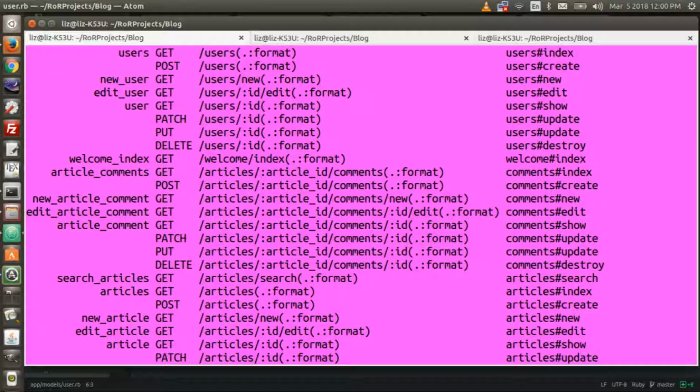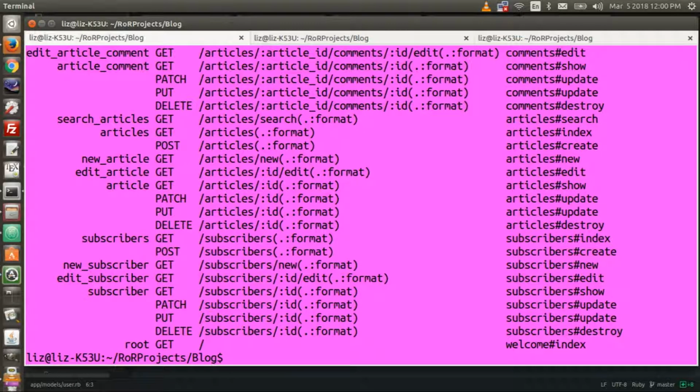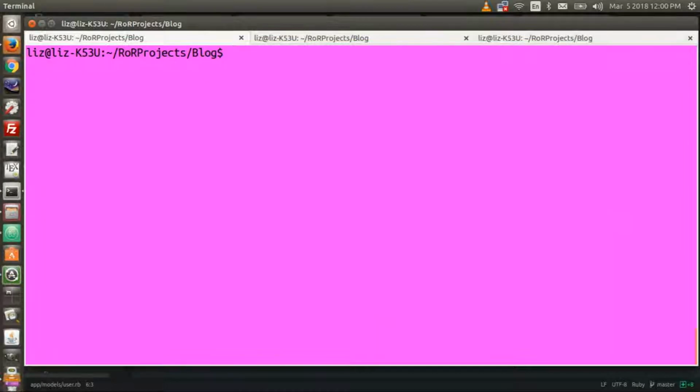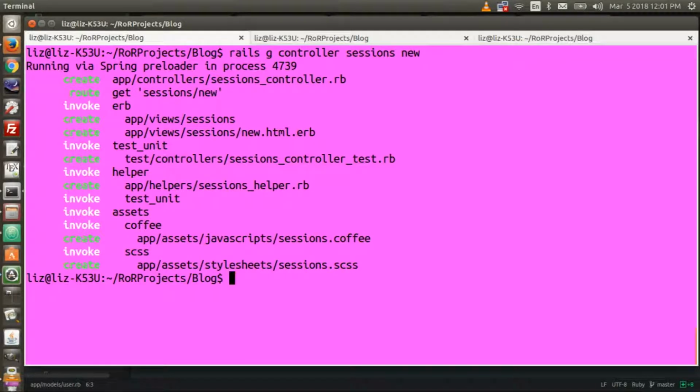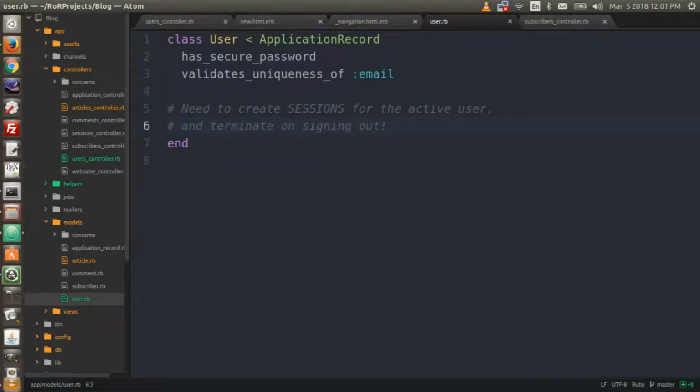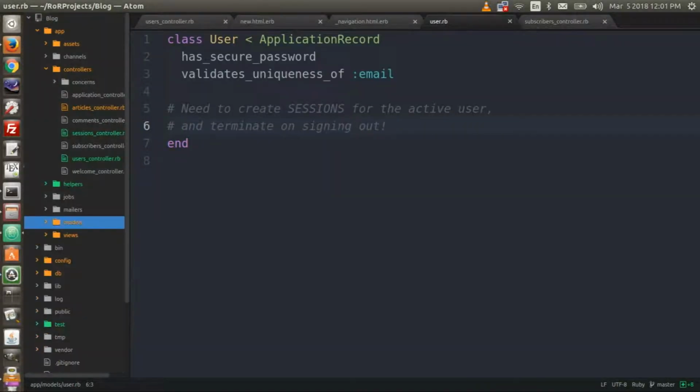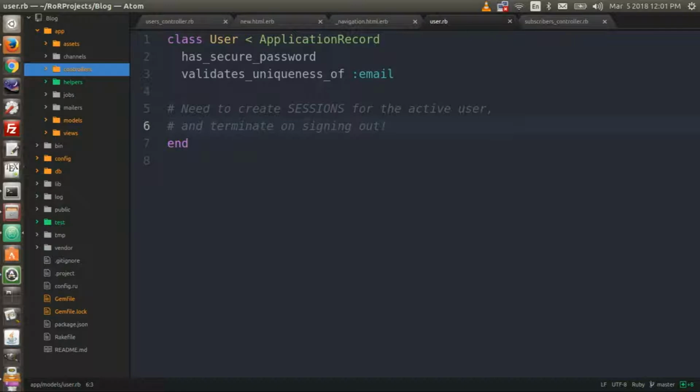So let's create that. Go to your terminal, let's clear the window, and here we need to create a new controller for the sessions. So type rails g controller, name of controller, sessions, and let's give it an action of new. Alright, hit enter. Okay, there we go, we created our controller. Let's go to the text editor.